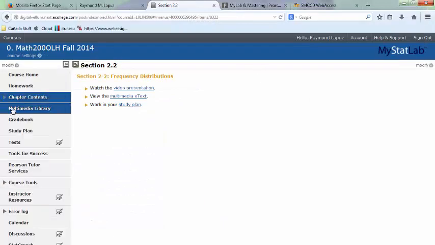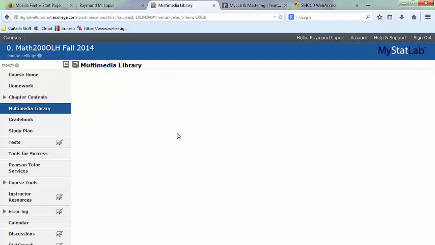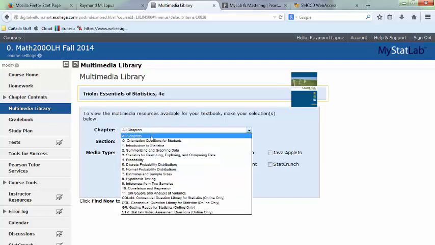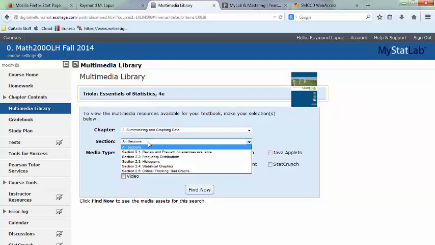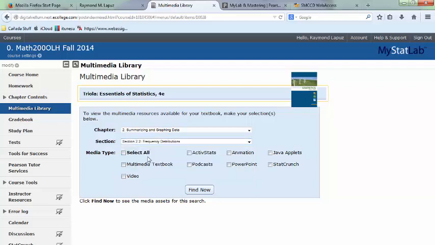The next menu item I wanted to explore is the multimedia library. You can click on this and search for a particular type of media that's directed for a particular type of section. So active stats are little activities that you can work on. Animations are little mini videos. Java applets are little applets. You can get the textbook, podcasts, some PowerPoint presentations, StatCrunch, or the video. And a video is an actual person explaining the concepts.